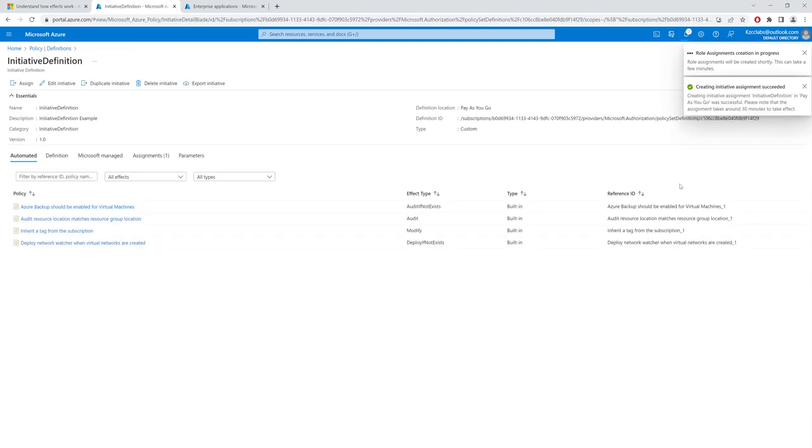So first I created an initiative definition. And once I created that definition with 4 policies, I then had to assign it to a scope. You can assign it to an entire subscription, or you can assign it to your resource or your resource group. In my example, I have done it for the entire subscription.